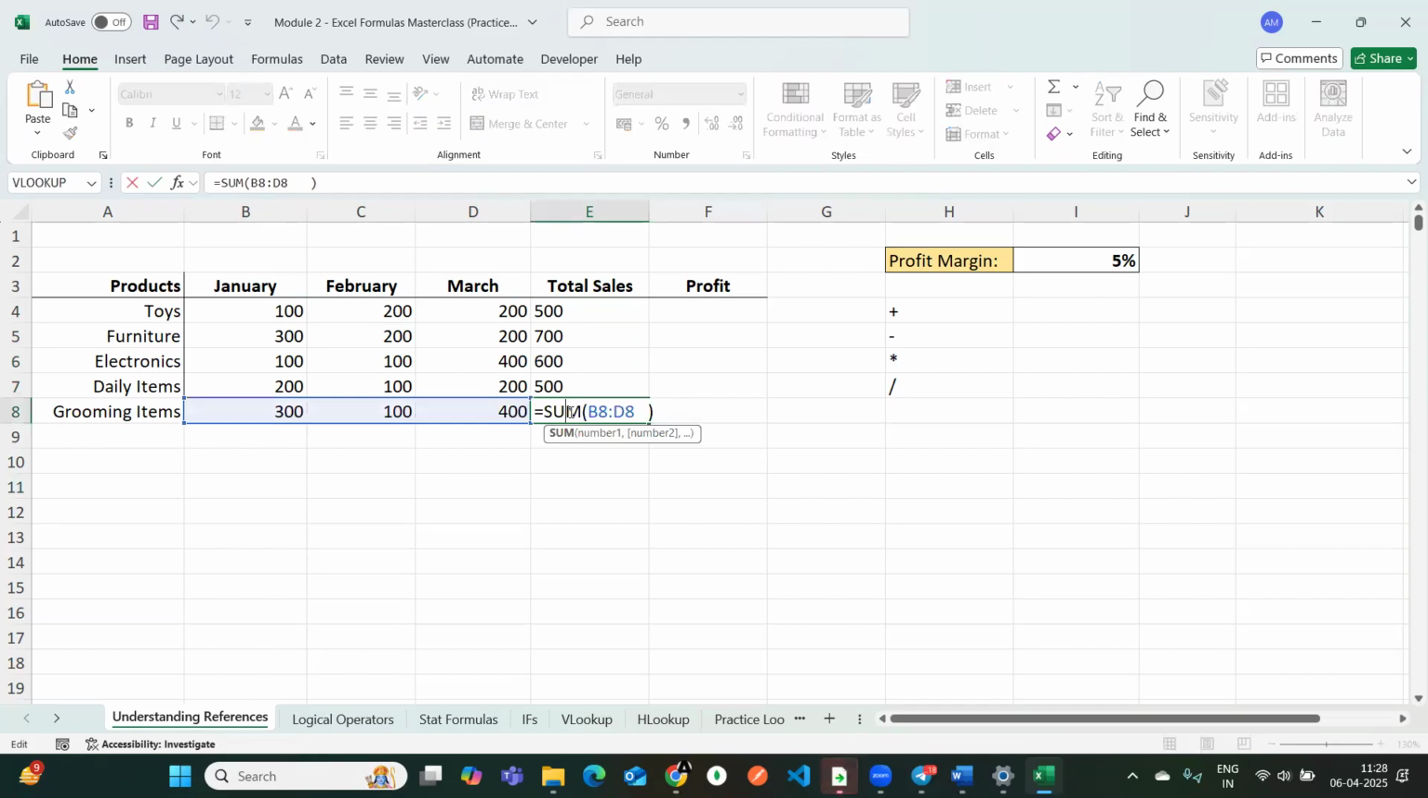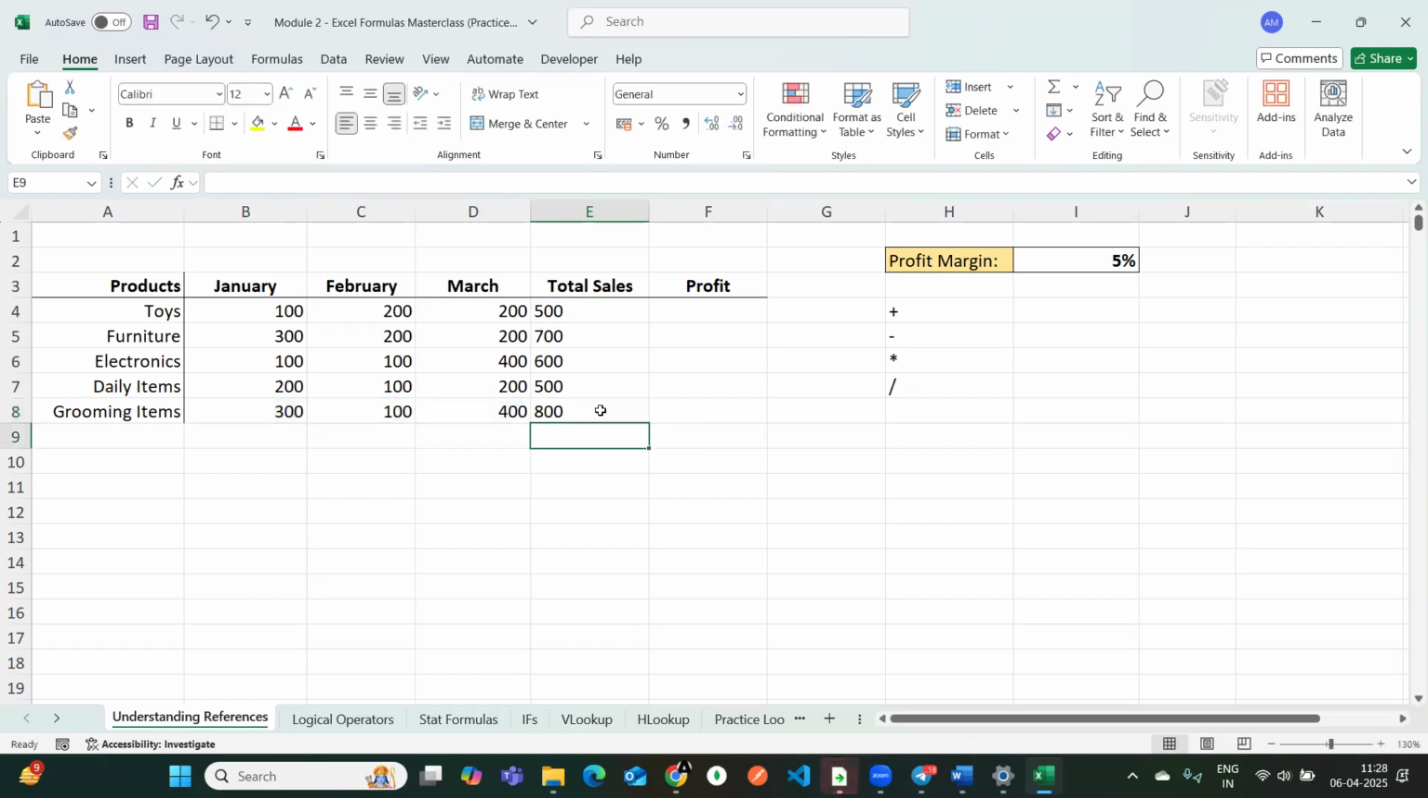Now when I again drag it down, here it is automatically detecting the cell and then it is automatically shifting the number. This is called relative referencing. Okay. Was this clear to everyone? What is relative referencing?